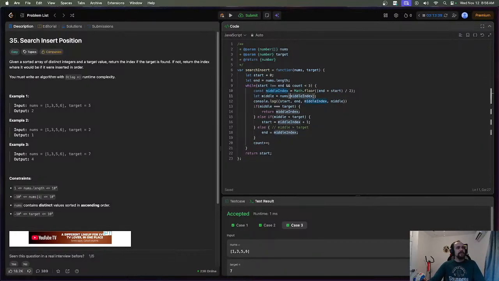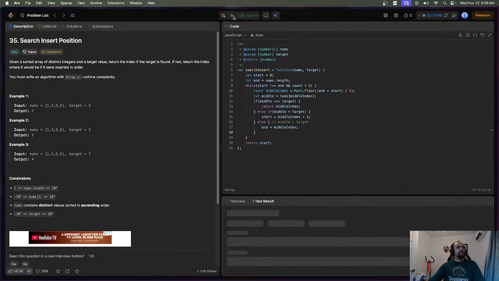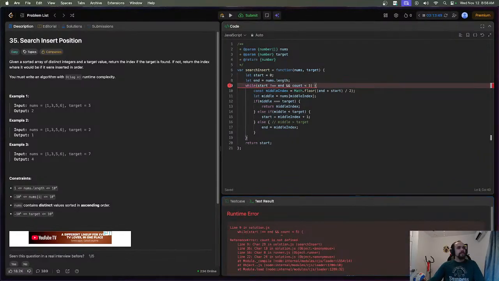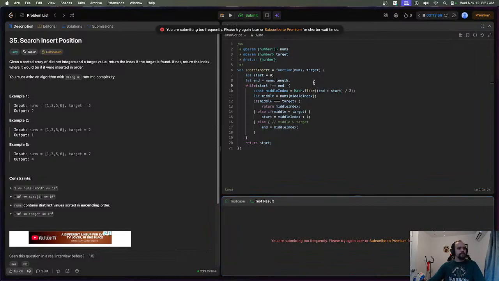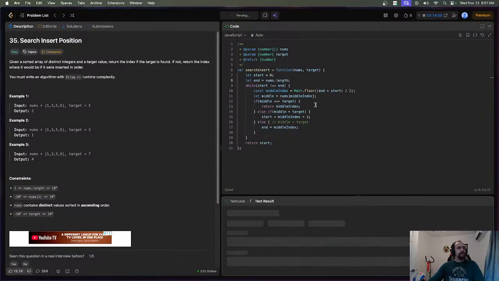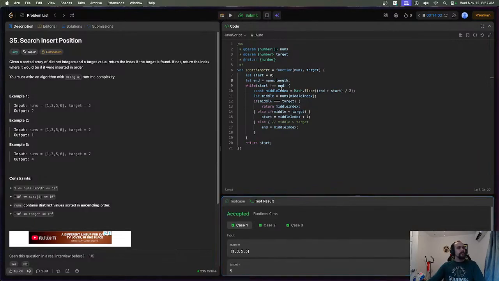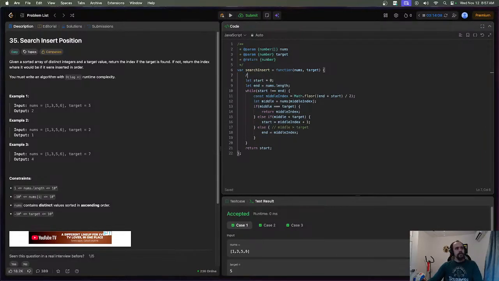Oh, we can clean up this code now. We've got to get rid of count. Are you submitting too frequently? Okay, and then we can think about the complexity here.